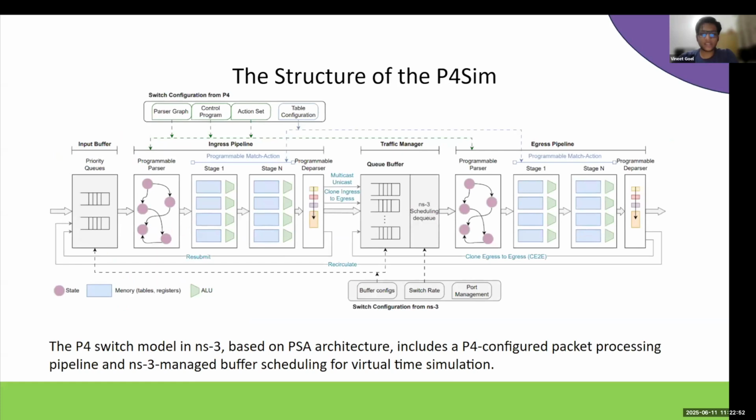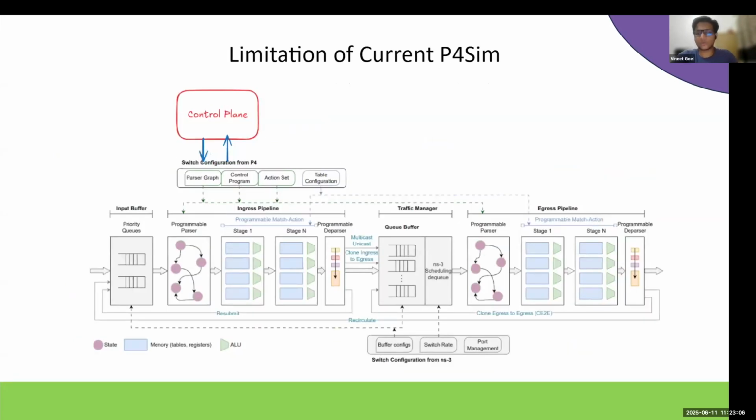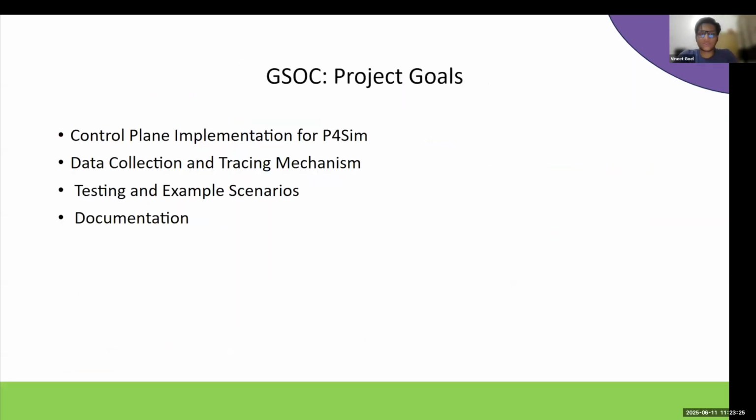So here is the structure of P4 simulator. This figure particularly implements the PSA architecture. You can find all the components in here, but the thing which is lacking, the current limitation of P4 simulator, is the control plane. The current implementation of P4 simulator seamlessly integrates NS3, but it lacks the control plane implementation, which is basically a major feature for P4 switches. So my GSoC project aims to solve this gap.